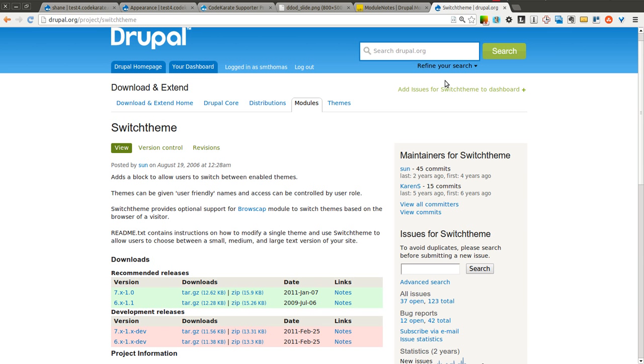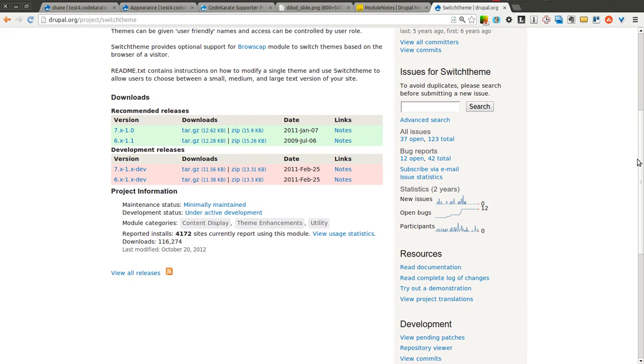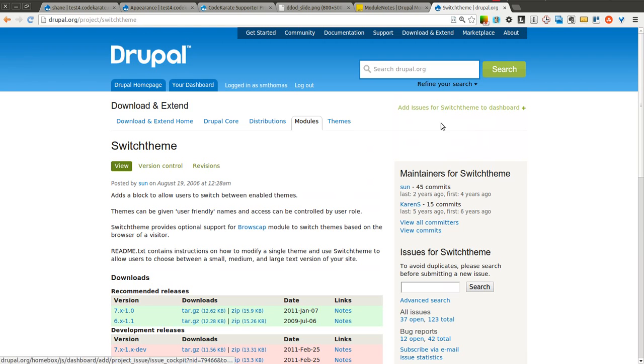So as you can see, it's very easy to allow users to switch between the different enabled themes on the site. You can also look at the README file for instructions on how to modify a single theme and use the switch theme to allow users to choose between small, medium, and large text versions of your site. So it's a pretty handy little module, really simple on what it does. Go ahead and check it out and see if it's something you can use on your next Drupal project.